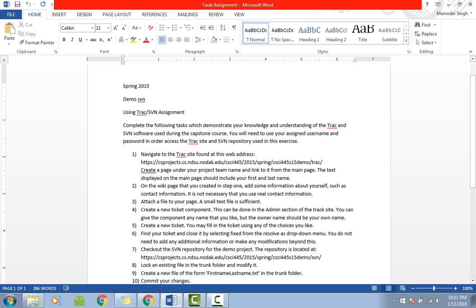Coming back to the assignment, as you can see, point number 4 asks you to make a new ticket component, which we already did. And after making a component, we are creating a new ticket, to which I just assigned the ticket number 63. As you can go back in the tutorial and see the ticket number 63 which was created, that covers point 5. And if you come to point 6, find your ticket and close it by selecting fix. So this also is done.